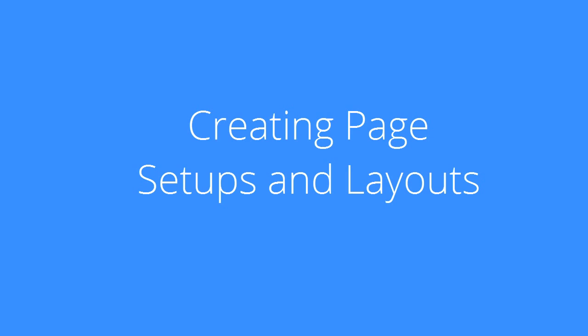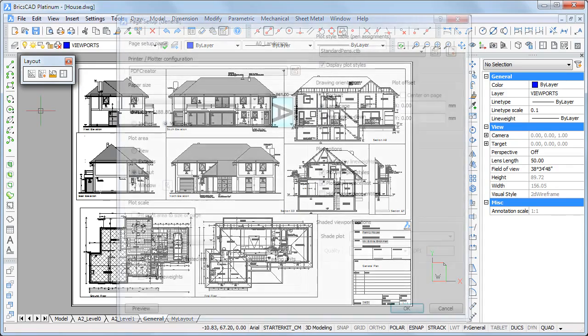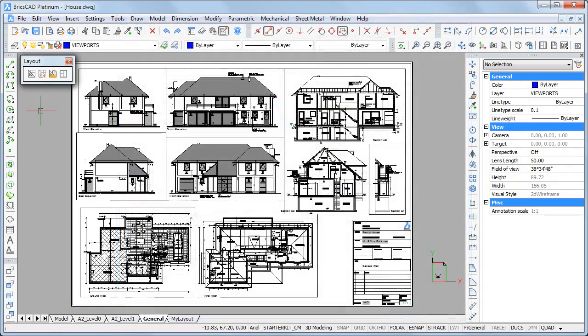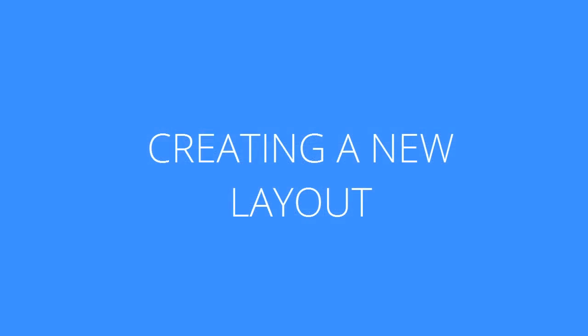This movie is about creating page setups and layouts. Each drawing can have multiple layouts with multiple viewports in each layout. The print settings are controlled by a page setup, while viewports define the portion of the model space to be printed. The layer visibility and scaling can be different for each viewport.